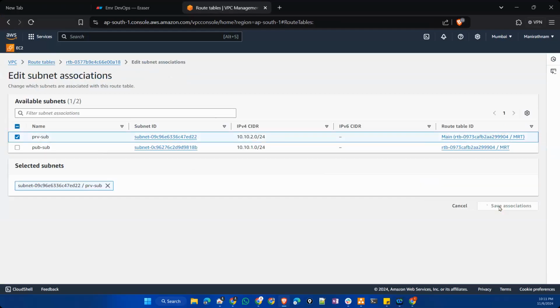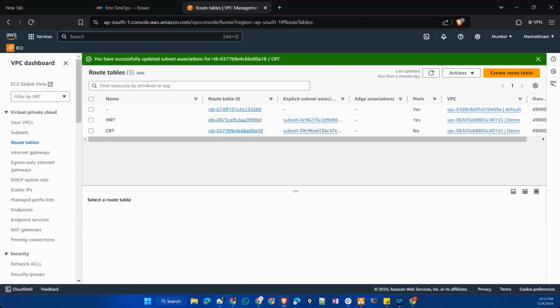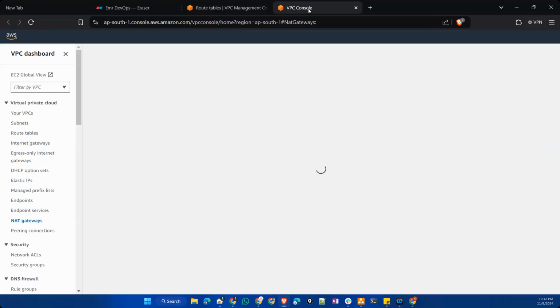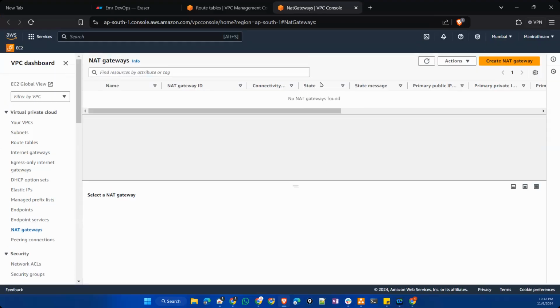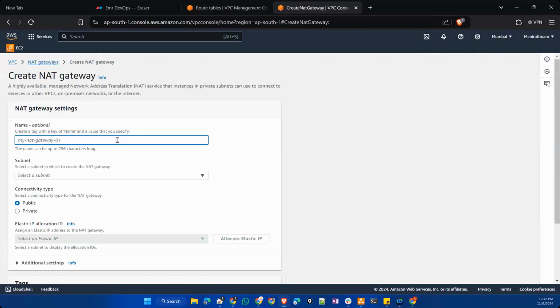Save it. Now one thing, I need to create a NAT gateway. If you see on the left side, there is a term called NAT gateway here. See, NAT gateway. So this one we need to click on. I'll just take it into a new tab. Right now there are no NAT gateways. So let me go and create one NAT gateway.